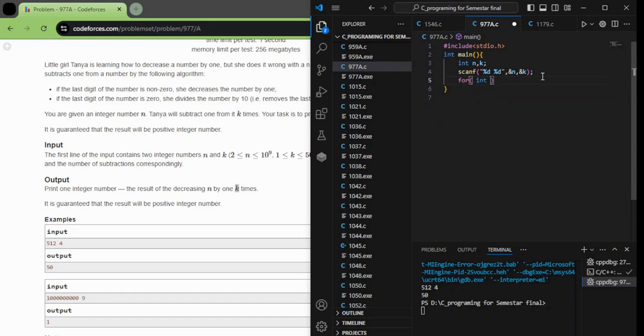Now we use the for loop: int i equal to 0; i less than k; and increment of i. So we start a for loop, and that will repeat k times. The loop counter i starts at 0 and increments by 1 until i equals k minus 1, when it fails this condition. This ensures that the loop runs exactly k times.